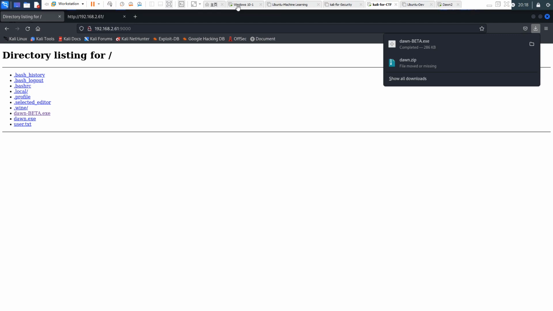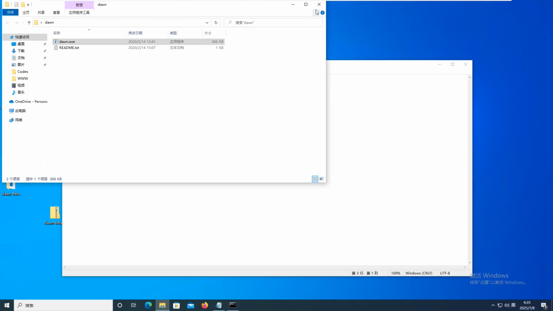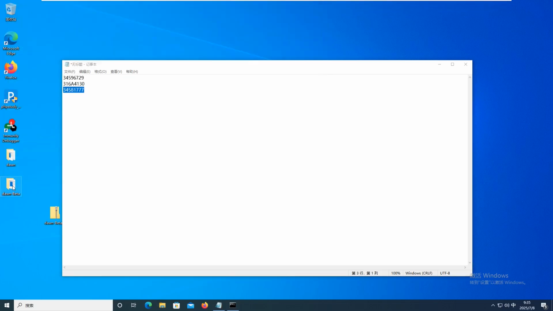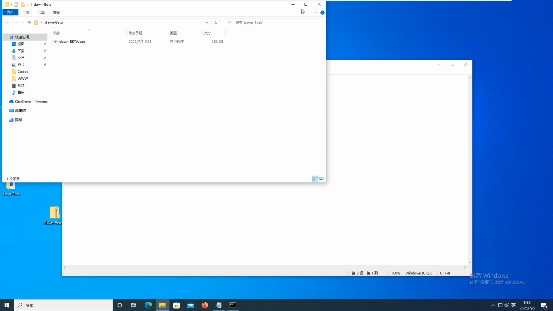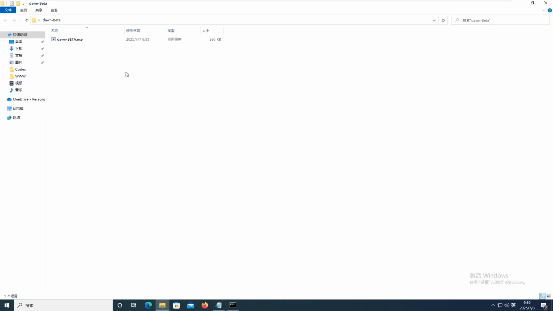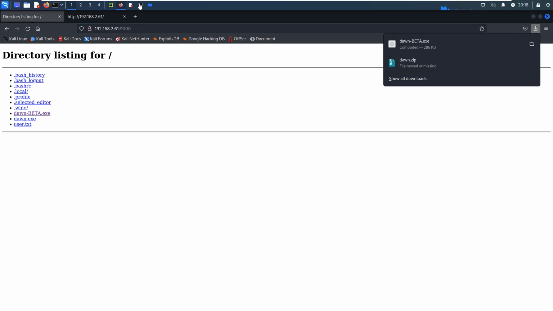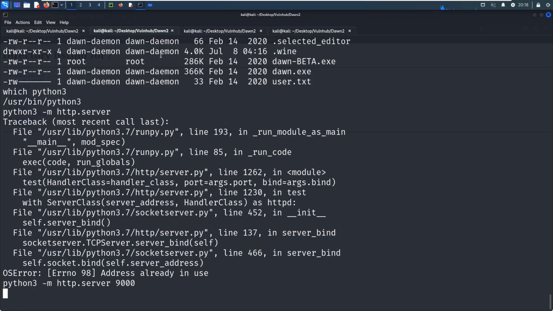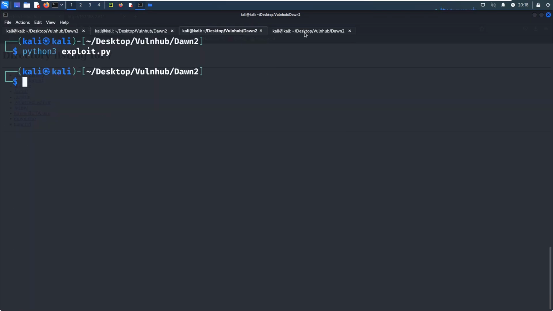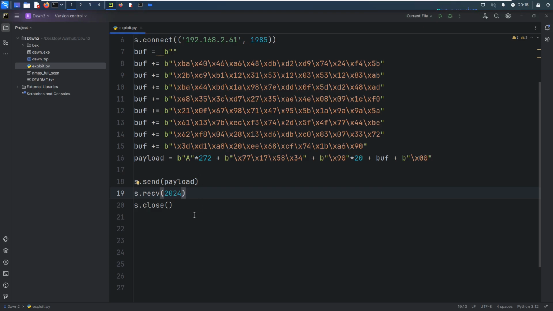Anyhow, I have already transferred it to the Windows virtual machine. So now we can take the same steps. Okay, so now I'd like to, so how to do? First of all, we need to see whether this program is vulnerable to buffer overflow.